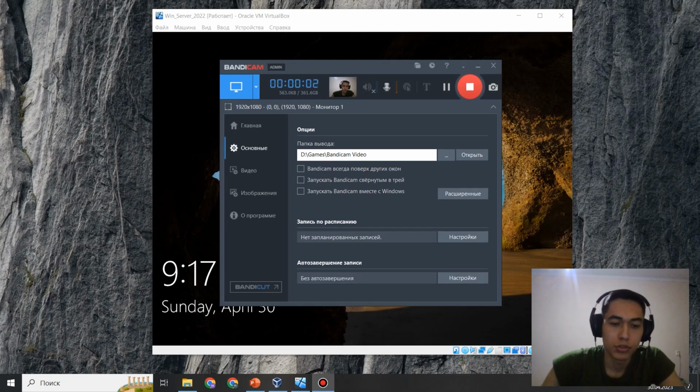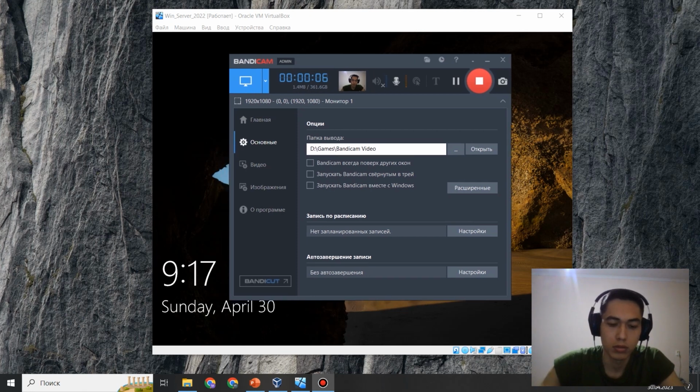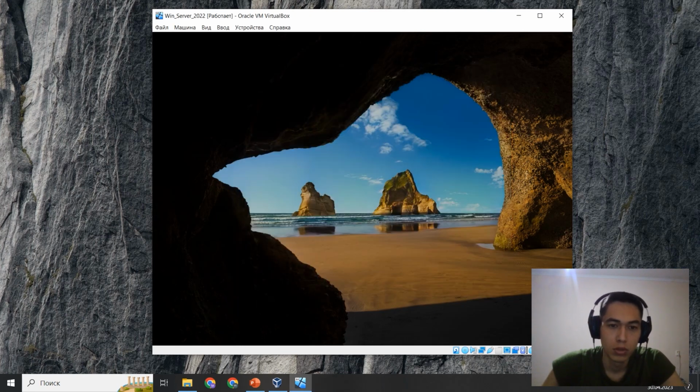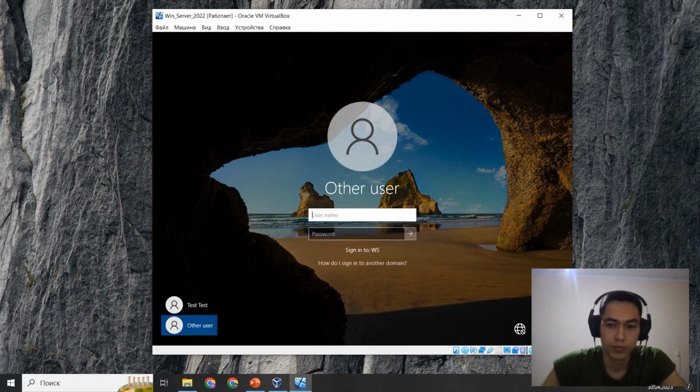So today we should do some tasks with changing permissions for a user, giving him permission to read, modify, and change files or folders. I will show how to do it. We should sign in with administrator.